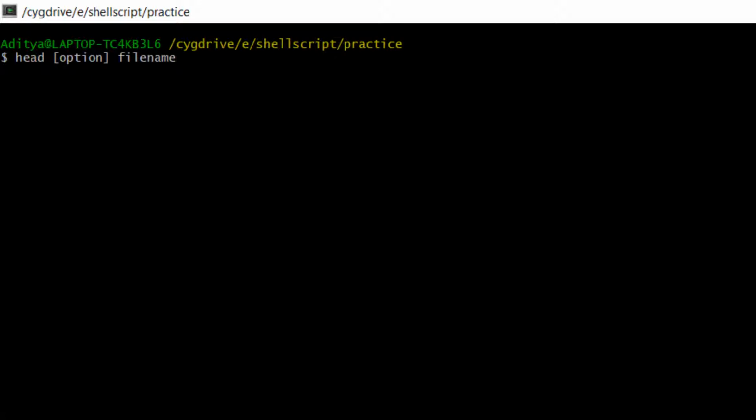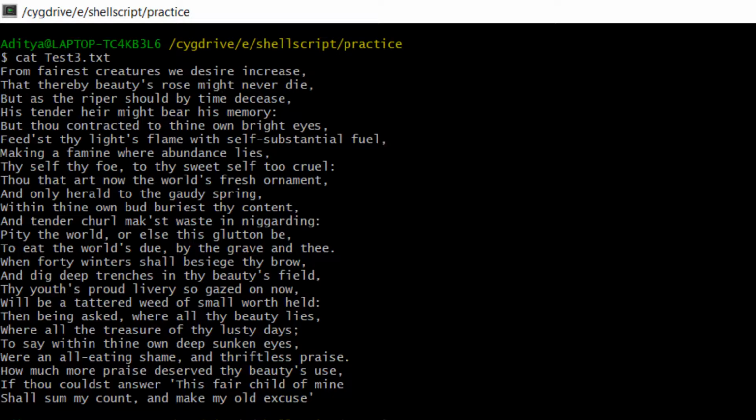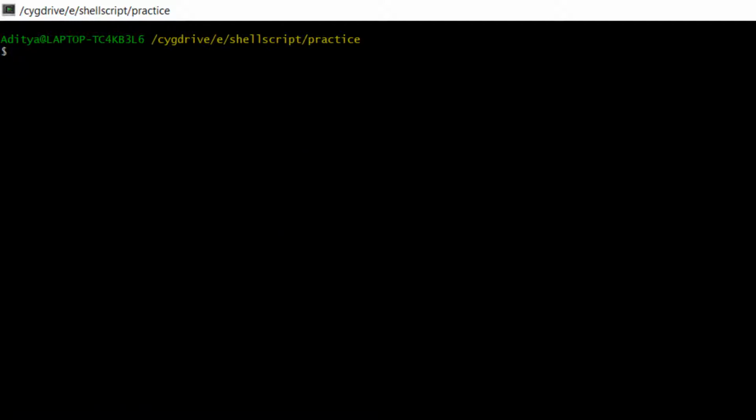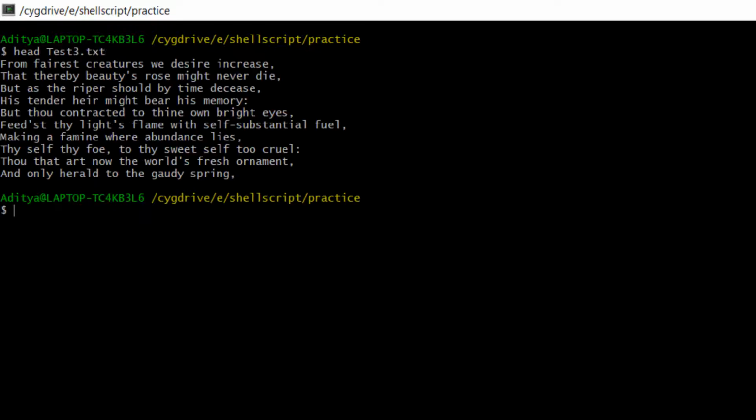Now for practice purposes I have already created one file, cat test3.txt. This is a 25-line file, so whenever you write the head command, by default it will print the first 10 lines. So head, and after that the file name test3.txt. Now you can see that only 10 lines are printed. There are 25 lines in the file I have created.